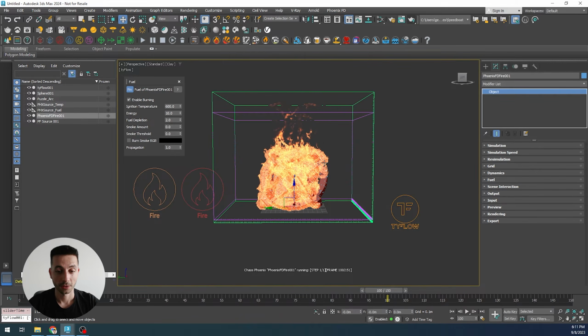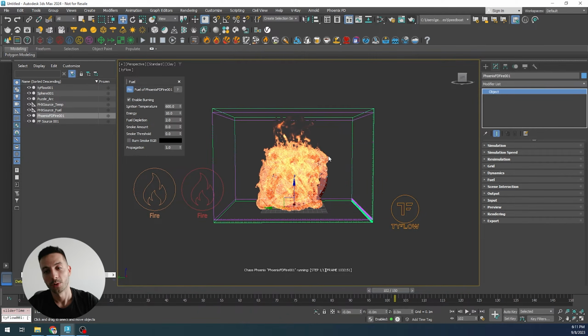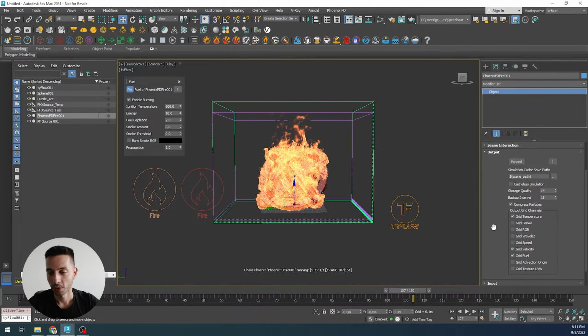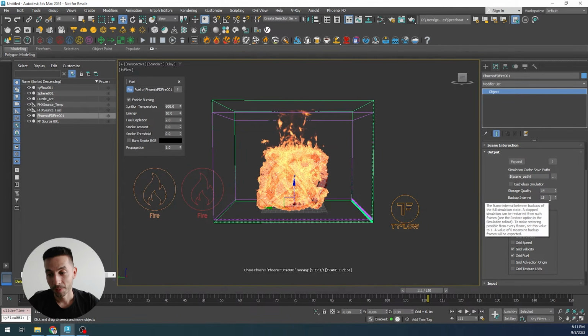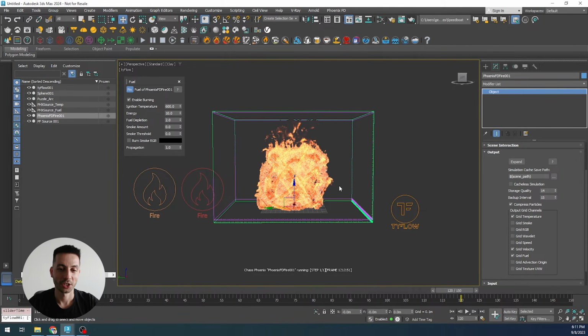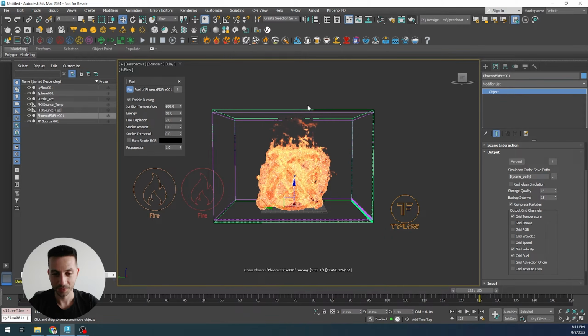And in case you want to change your backup simulation frames, you can go under the output rollout. In here we have a backup interval. In this case, every 15 frames we'll have a backup frame that we can restore our simulation from. And as you can see, now our object is fully on fire. Okay, so far so good.